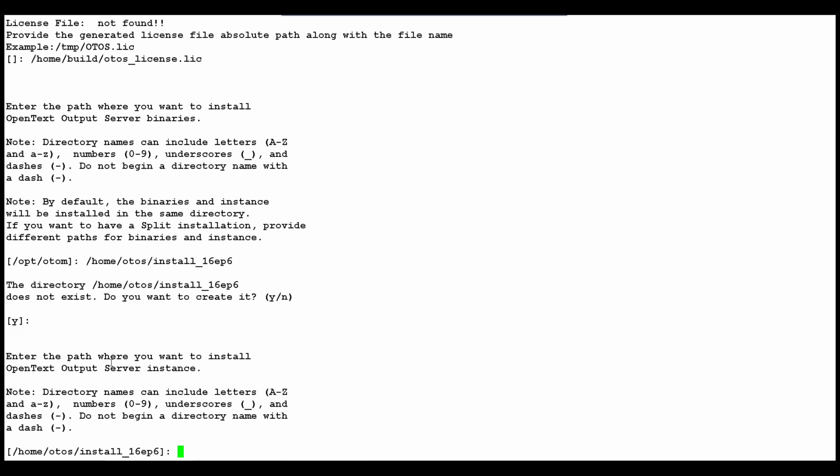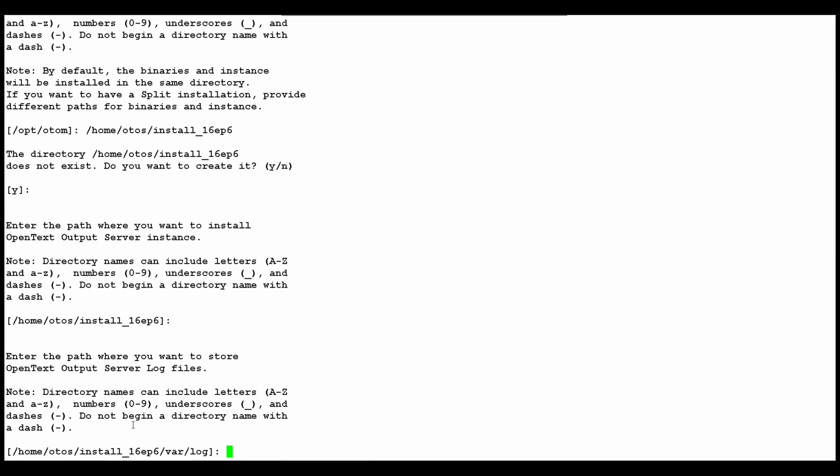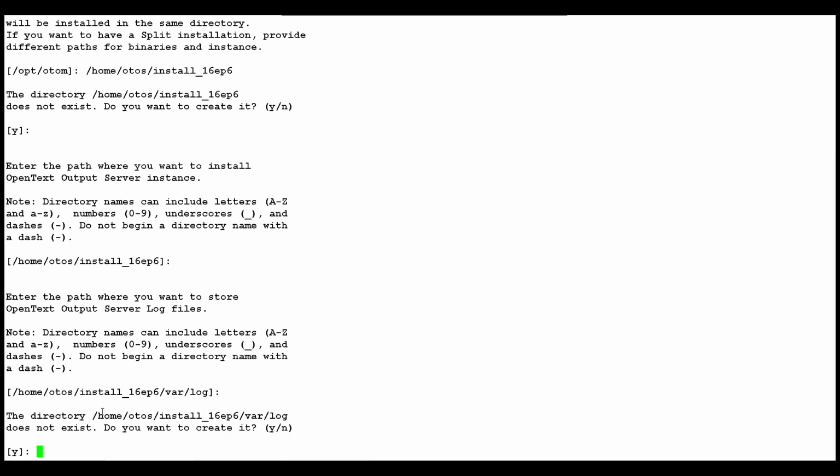Next, we need to enter the path where we want to install the output server instance. It has taken the same path that I have provided earlier, so we'll continue with that option. Next, we need to enter the path where we want to store output server log files. It will create a log folder under the output server instance path itself, where it would store all the log files. So we'll go with this option. It says the directory does not exist, and do you want to create it? Yes.